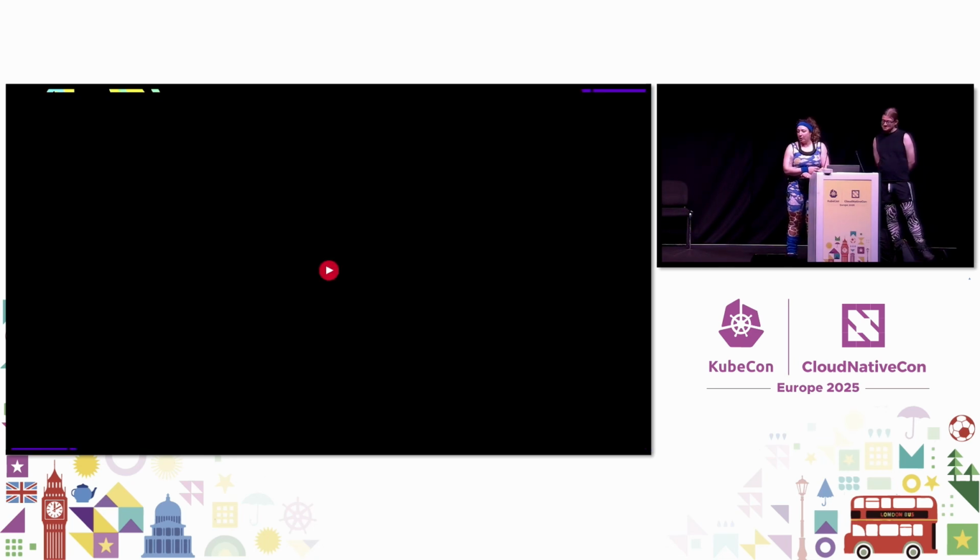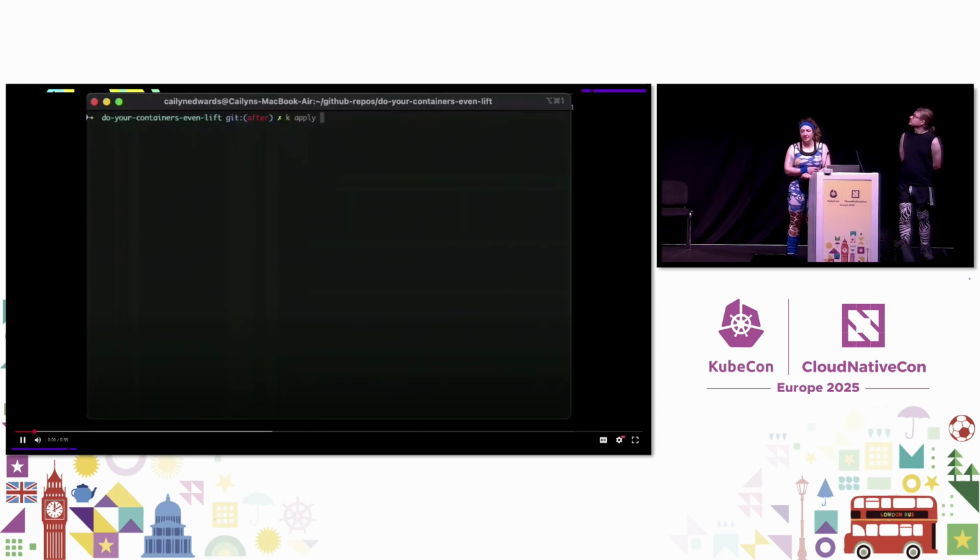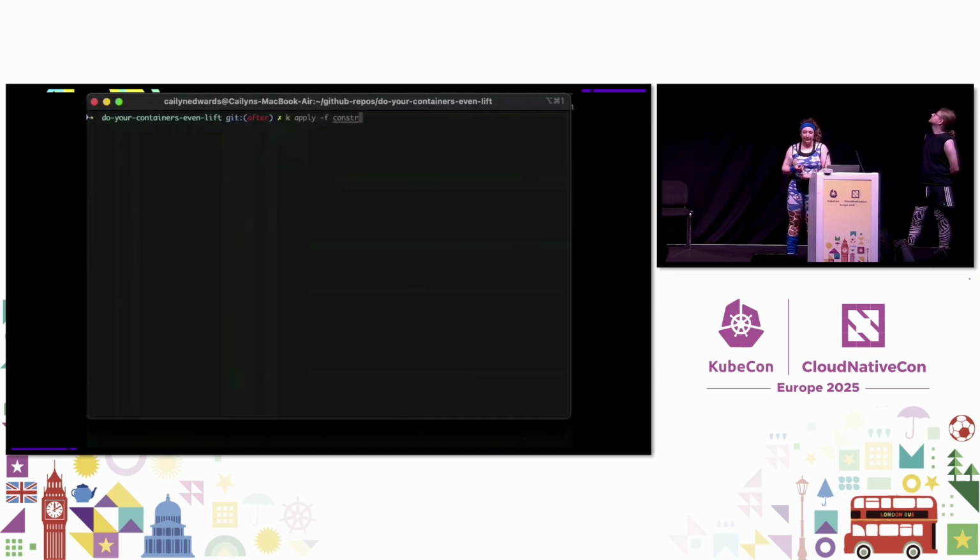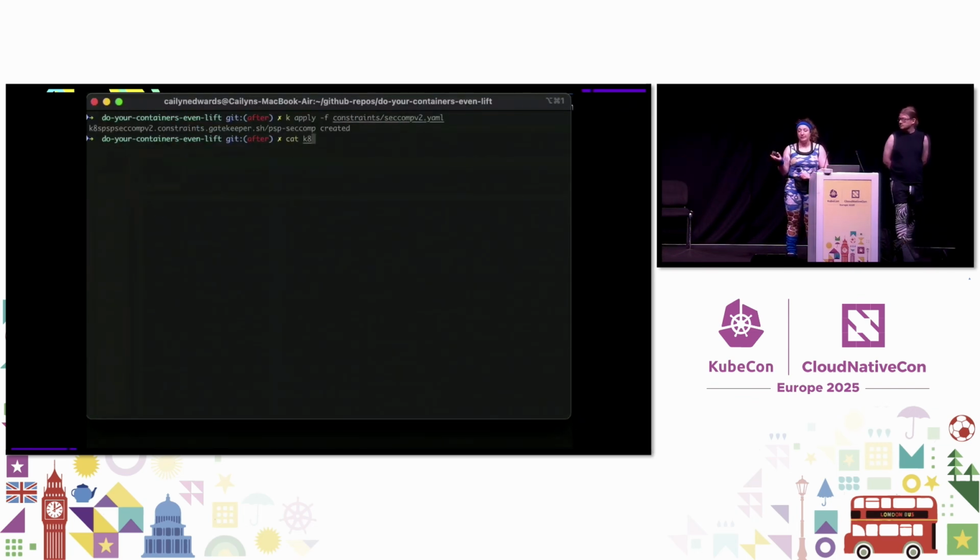And now, again, we will go ahead and watch this in action. And so I will apply the policy. This is all made to run like all of the Kubernetes. We've got a YAML file. We're going to apply it. The constraint is created.